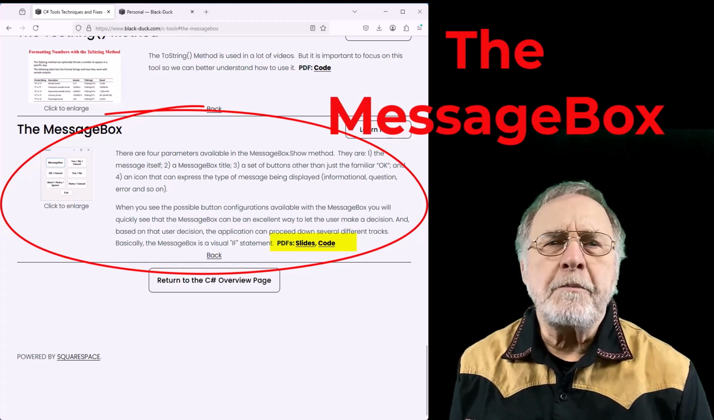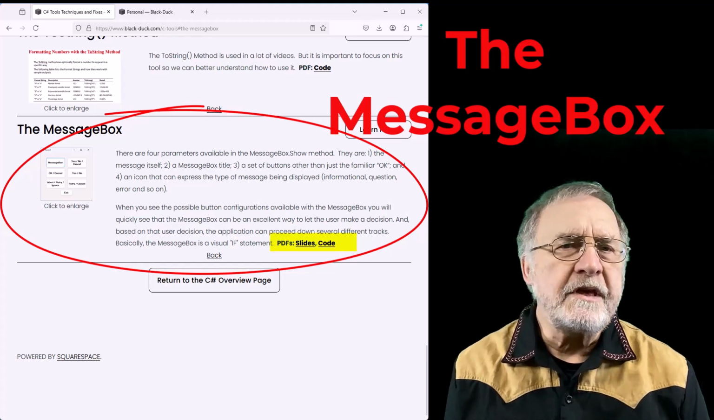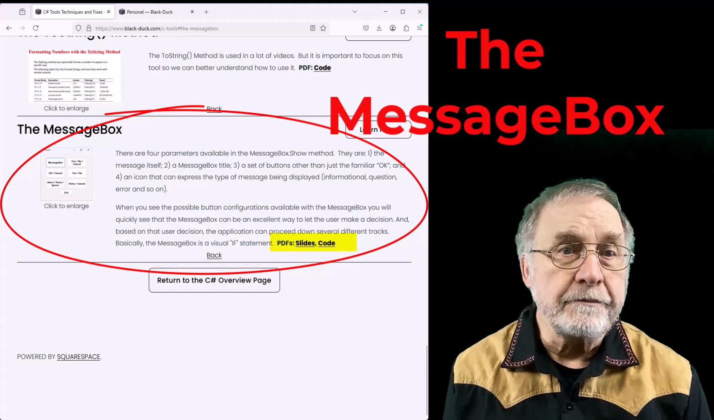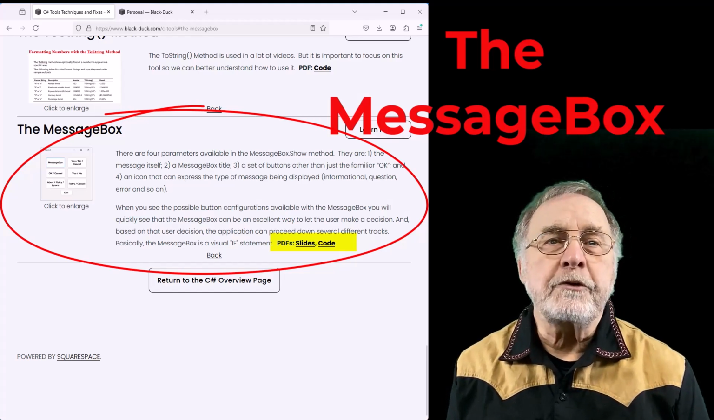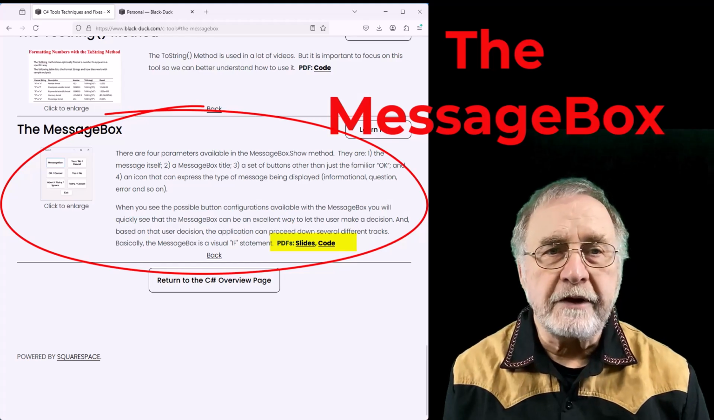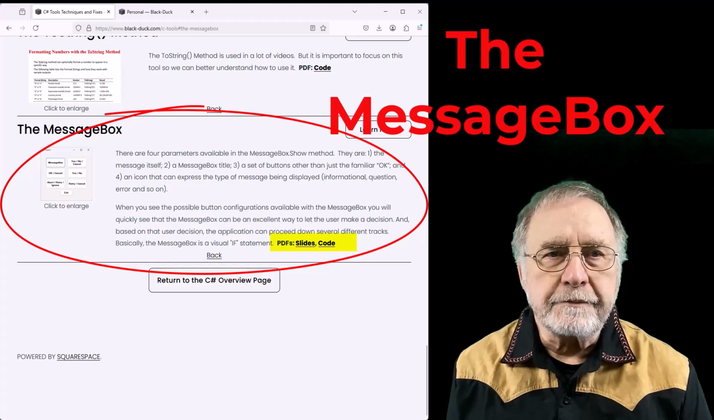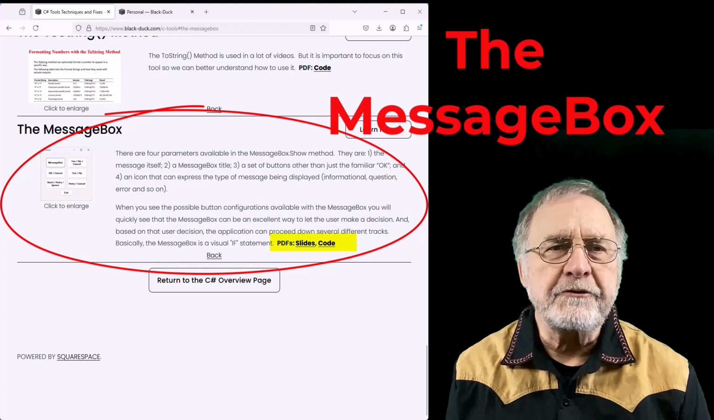When you see the possible button configurations available with the message box, you will quickly see that the message box can be an excellent way to let the user make a decision. And based on that user decision, the application can proceed down several different tracks. Basically, the message box is a visual if statement. In the following video, I'll show you how to create 6 different message box formats.